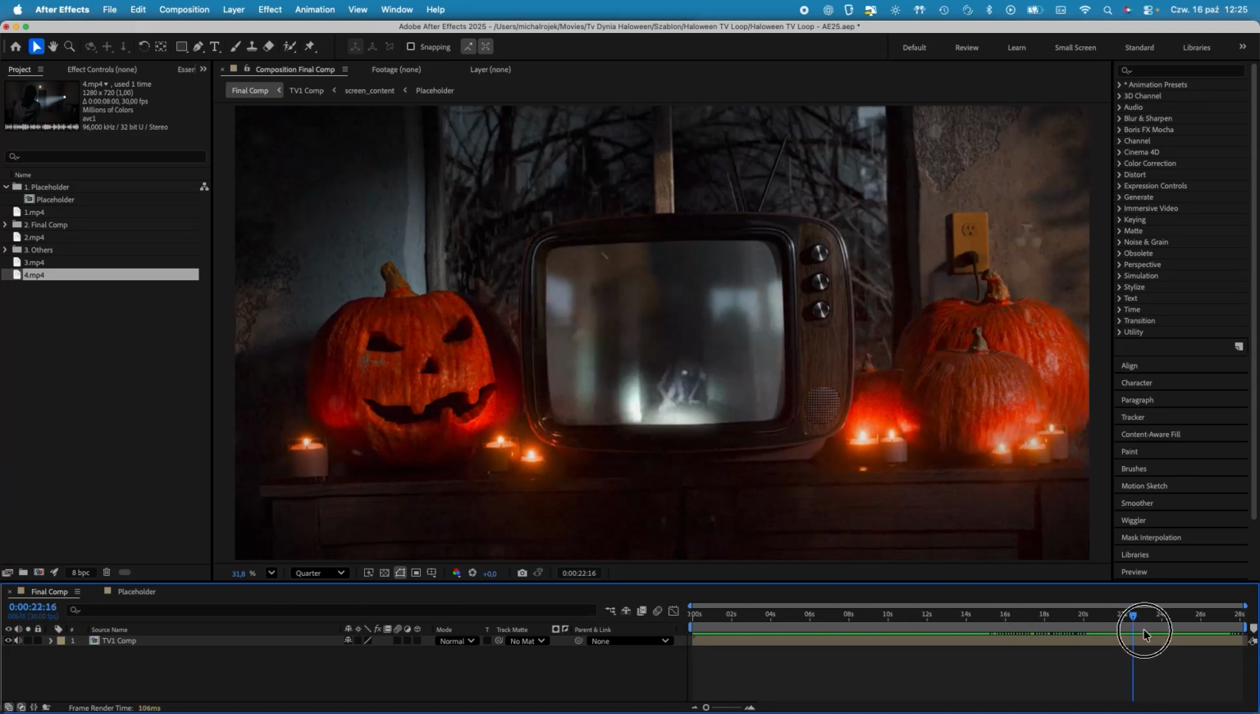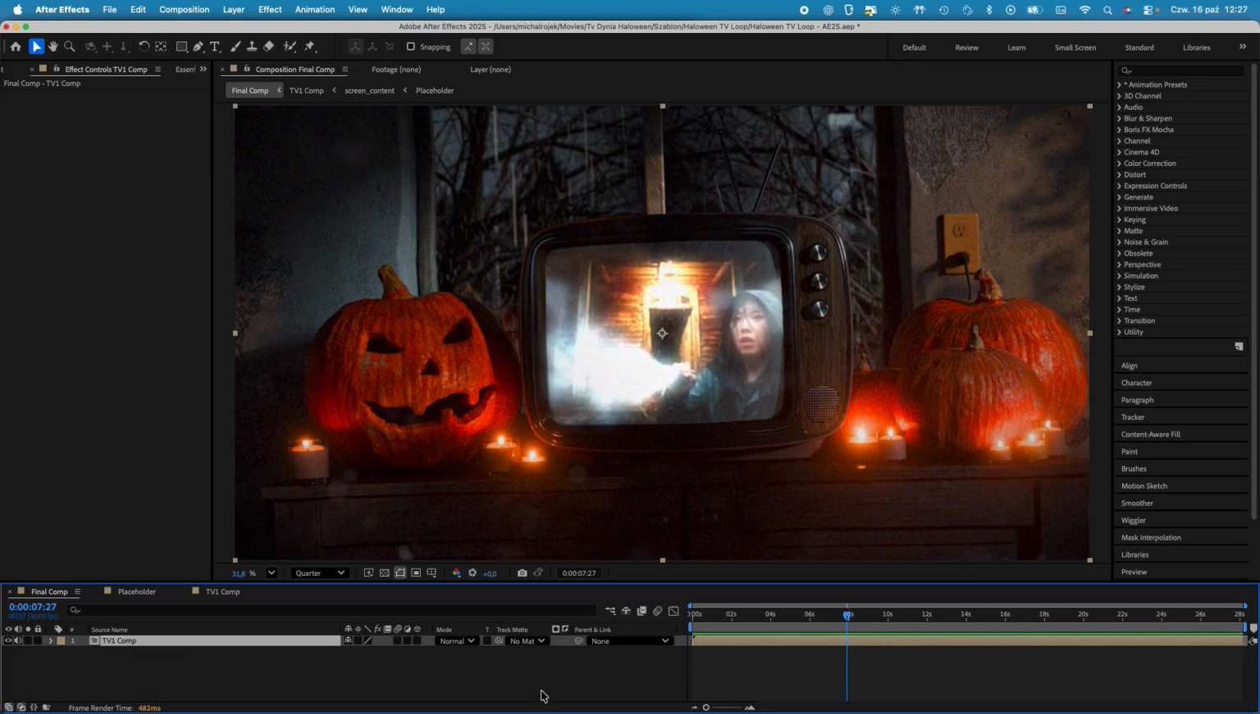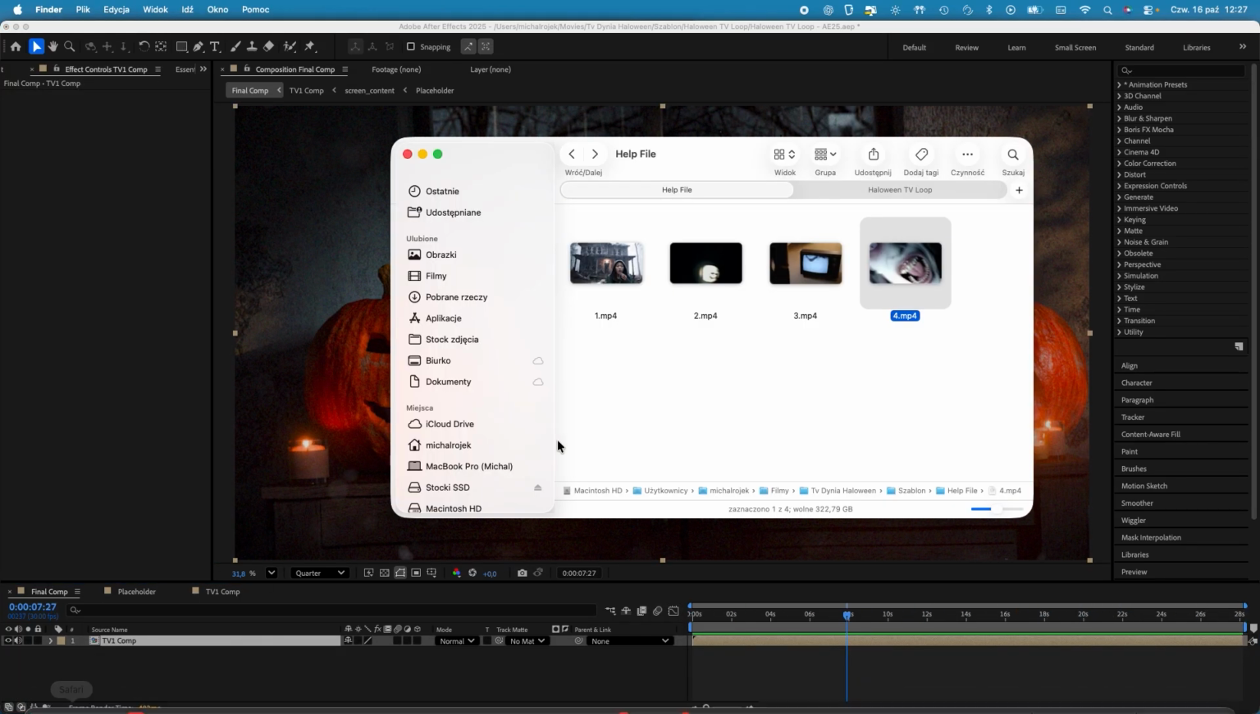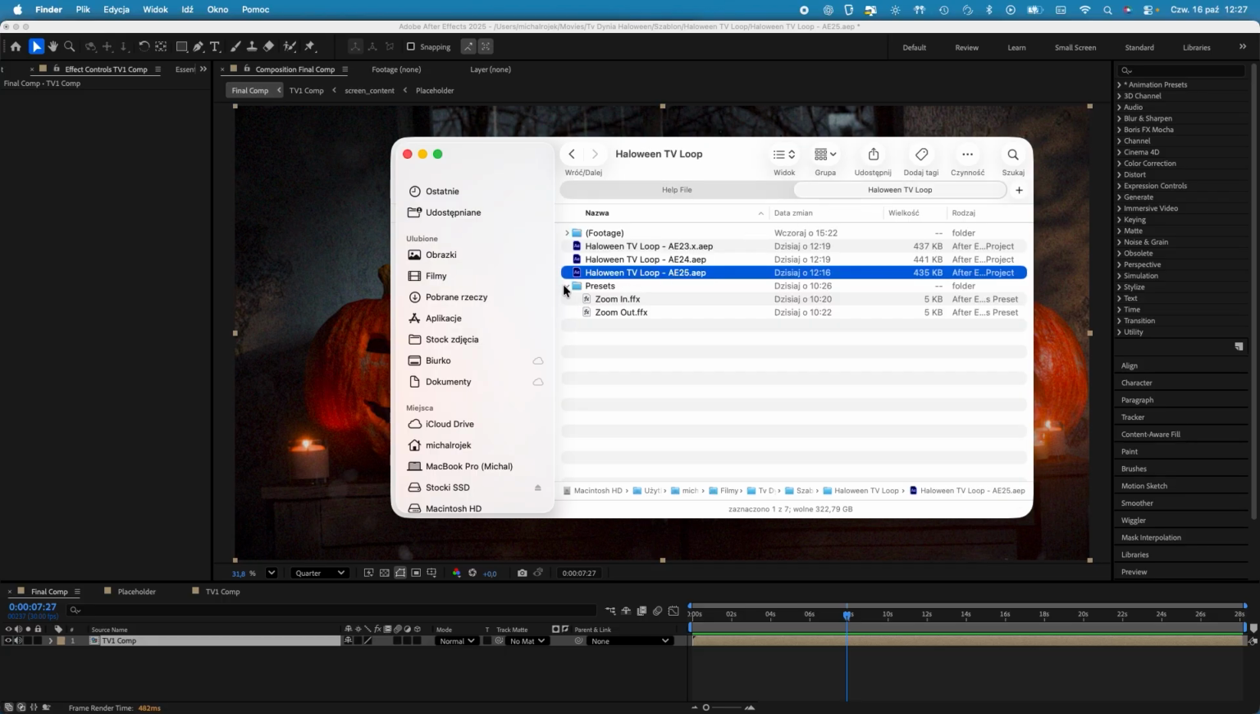I've added animation presets, zoom in and zoom out, to the template, which create a nice focus effect on the TV screen and make the project more dynamic. Of course, you can animate these effects manually, but if for any reason you're not sure how to do it, simply add these 2 presets to your After Effects program. You'll find them in the Presets folder included with the template package.